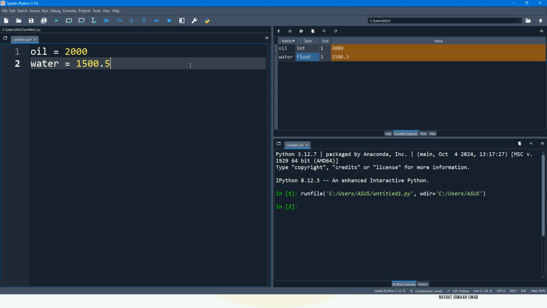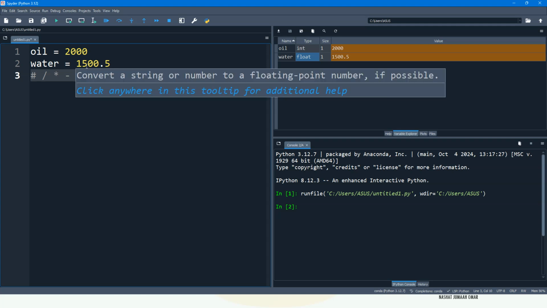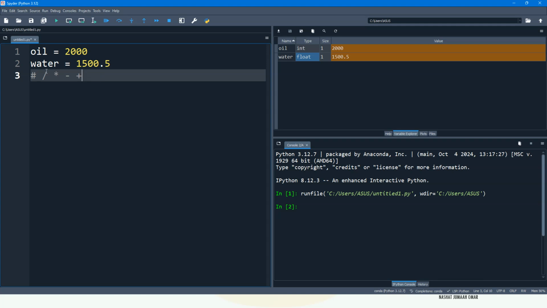If we want to create calculations between oil and water, it's extremely simple to do. It's very, very similar to what we have in Excel. So here are the mathematical expressions that you can use. So we have the division, we have the multiplication, we have the dash for subtraction, and we have the plus for addition. So all of these things also do exist in Excel. So there is no need to learn something new.